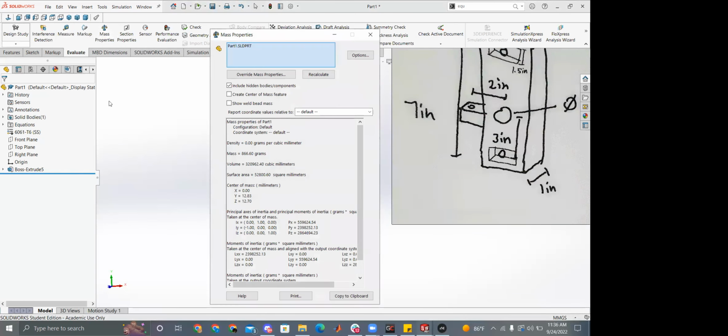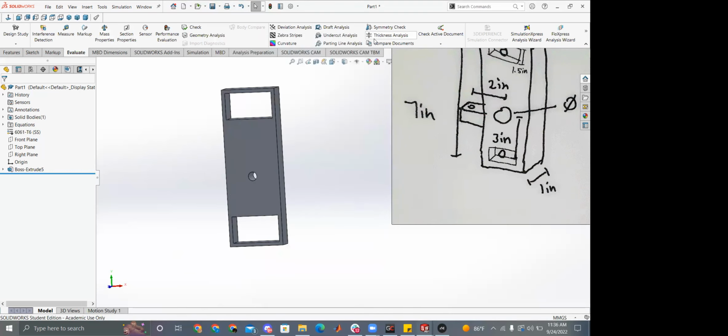Go to mass properties. It's still almost 1,000. It's almost a kilogram. That's like what, 2.5 pounds? It's in the evaluate tab, mass properties, or you can search up mass properties here. So yeah, that's really heavy. So we want to make it a lot less heavy.